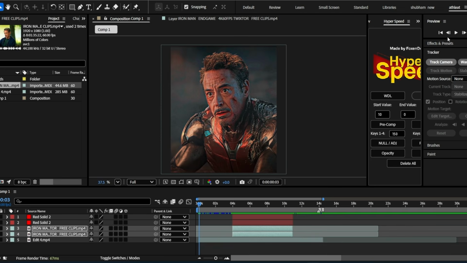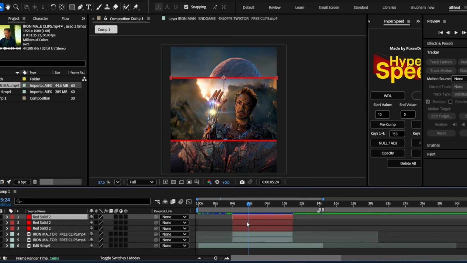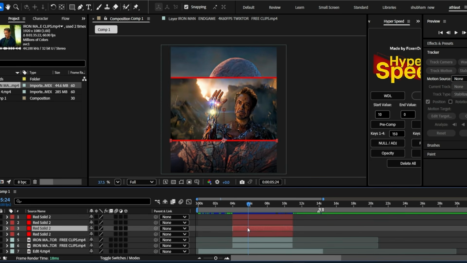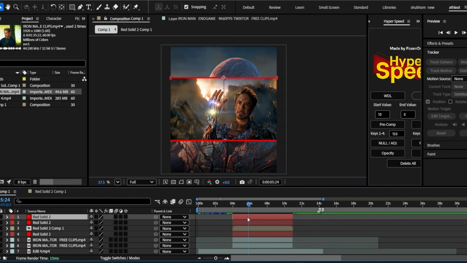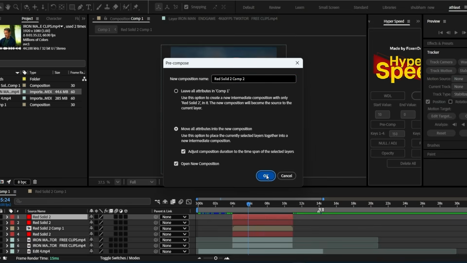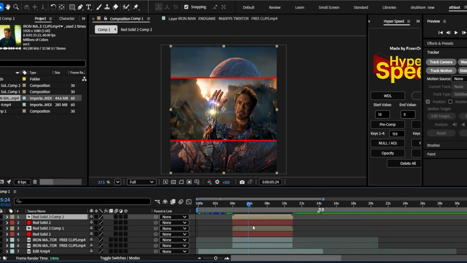You gotta pay attention now. Duplicate both the layers and then one by one pre-compose them. Make sure to check open new composition and also move all attributes to new composition. Do it to the second layer as well, and remember to check both the boxes. In the end, it should look like a little sandwich.